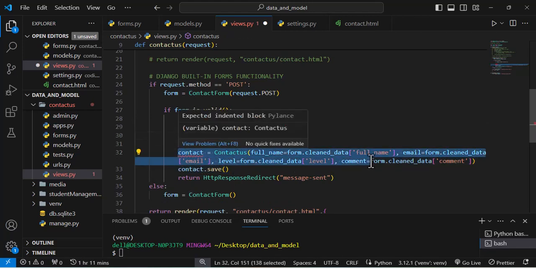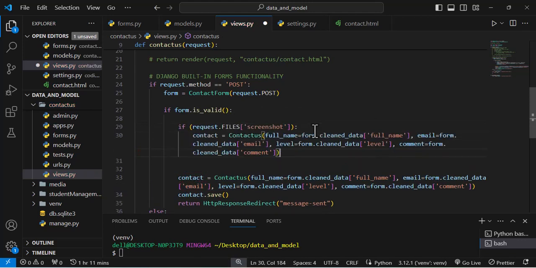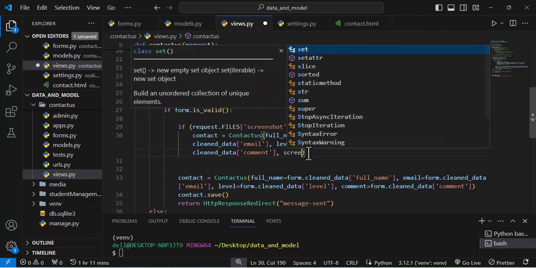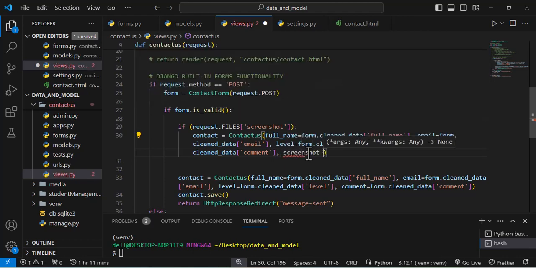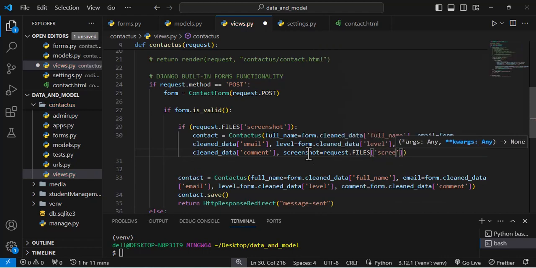So what you just need to do is copy this, because they're all required. You should copy that, and the only thing that will be different is that now we're going to be adding a new one, and that will be our screenshot inside the contact us. So we're going to be saving that as request.FILES, and take note of the name of the field, which is screenshot.